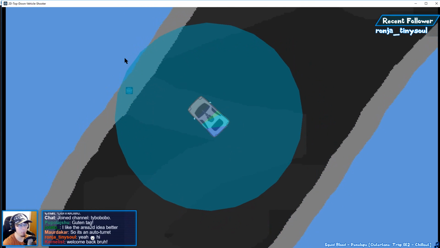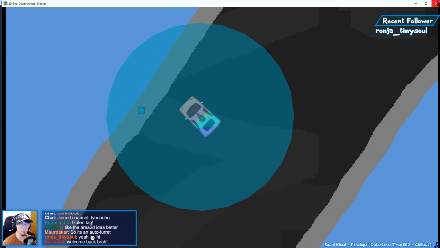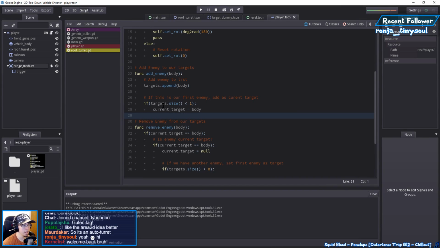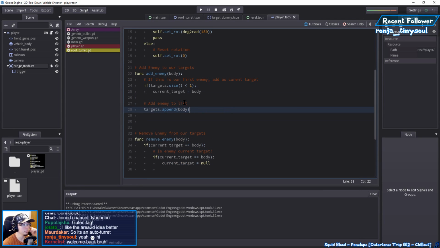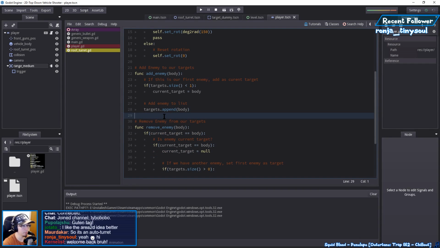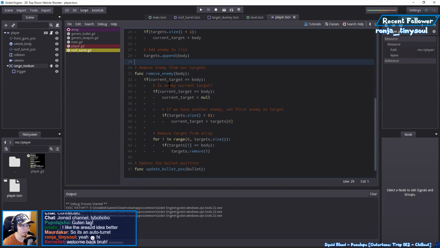Change direction. Boop! Oh, damn it, did I break everything? Add enemy. If size is less than... Oh, I'm a dumb. I gotta do this on top. There we go. Oh, it was right. Damn. Append the body, okay. But this didn't trigger. Or it could be because the equal thing wouldn't work here, because the reference might be different.